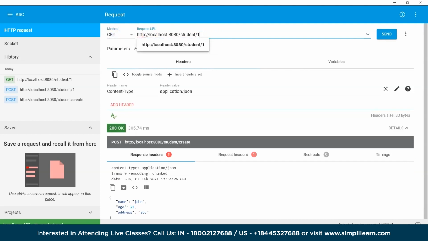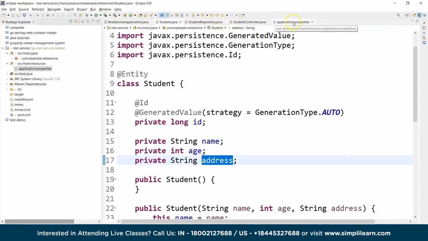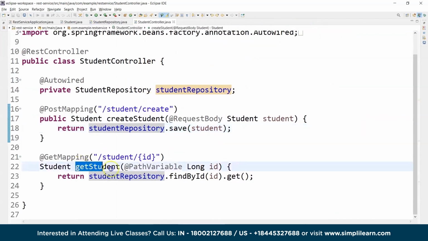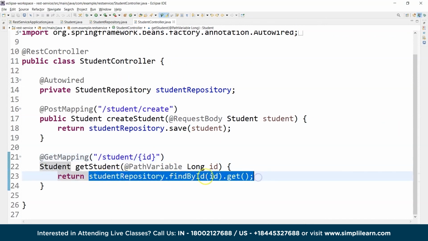Let's say the first object is generally added as ID 1 by default by the H2 database. So let's hit this particular URL. When I hit this URL, it is going to hit the student controller here, and in the student controller, it is going to hit the get student method, which has a student/ID URL, and it is going to find the database entry with that ID.